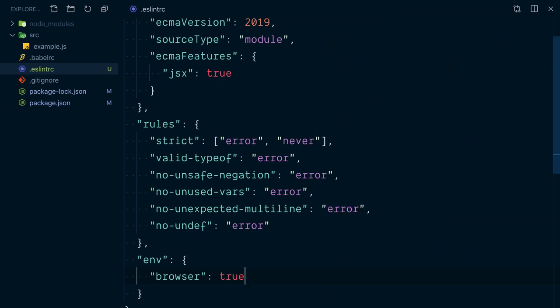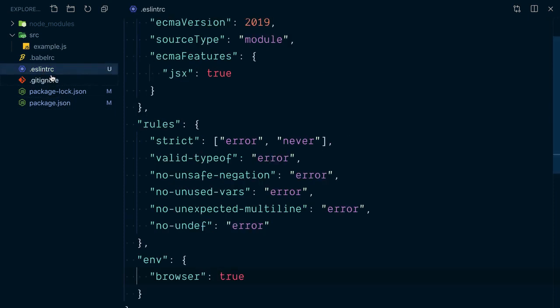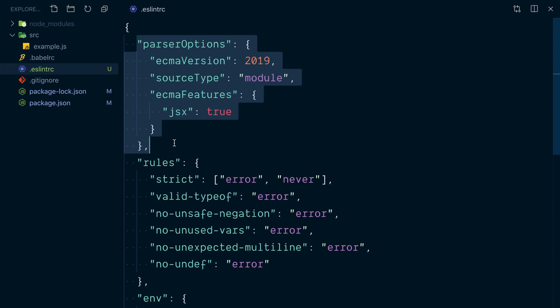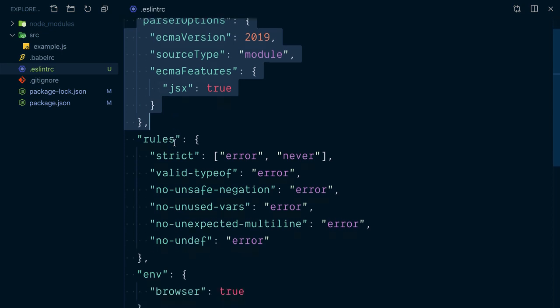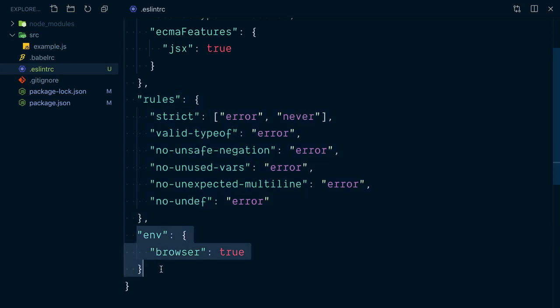So in review, to make all of this stuff work, I have my package.json here. I specify eslint in my dev dependencies, and then I create an eslint.rc file where I configure eslint on the type of JavaScript that it's going to be trying to parse in this project, the rules that I want my code to be following, as well as the environment where this JavaScript is expected to run. And that is going to impact some of these rules.